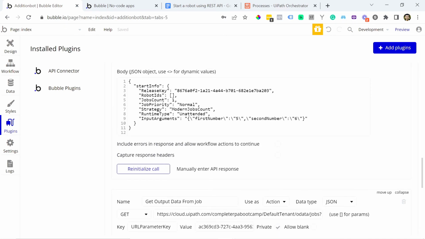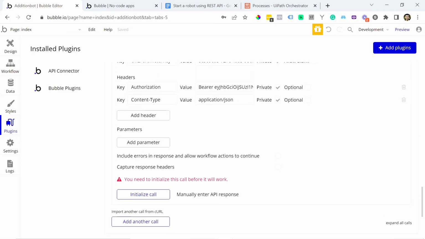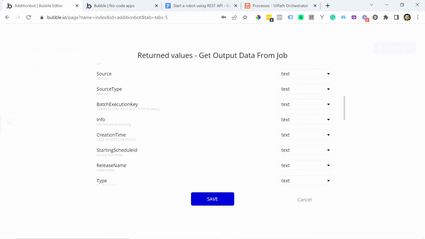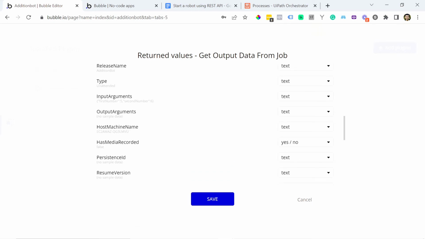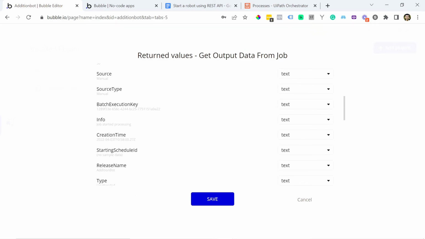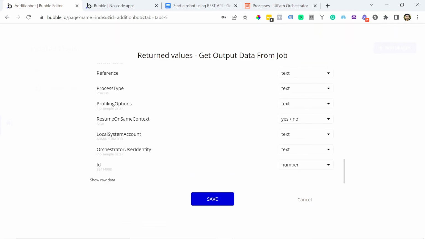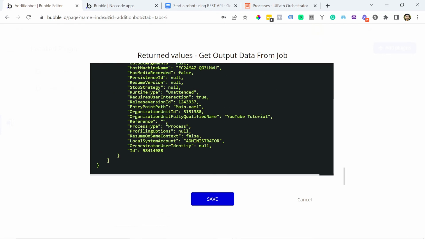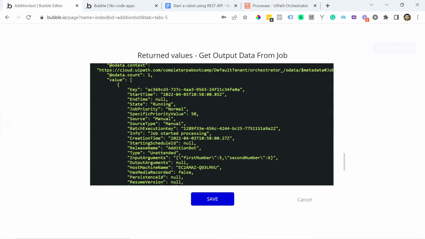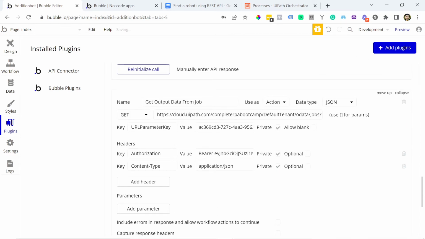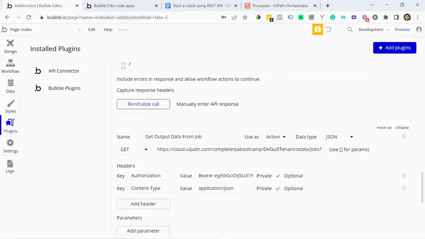So remember, we ran this, it had 5 and 6. So the output will then be 5 plus 6, which is 11. So let's see if that output is correct. Initialize call. And now let's scroll down to our output arguments. No sample data. That's not good. I thought this would now return our output arguments. What I'm going to do is I'm going to try debug this.